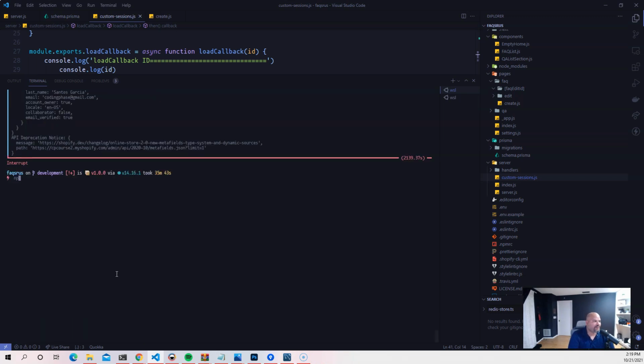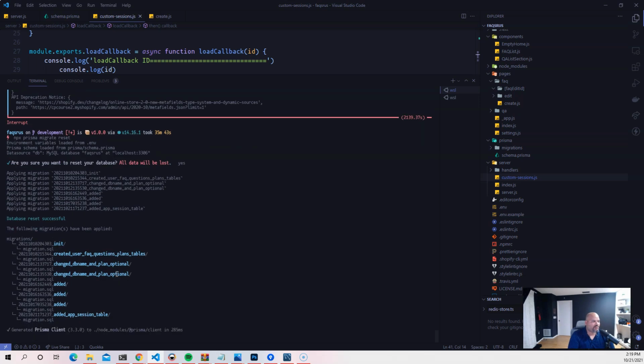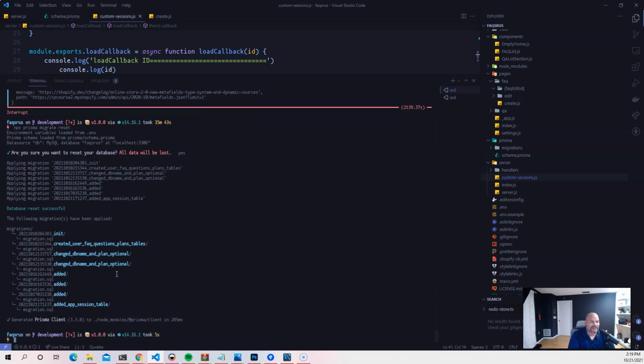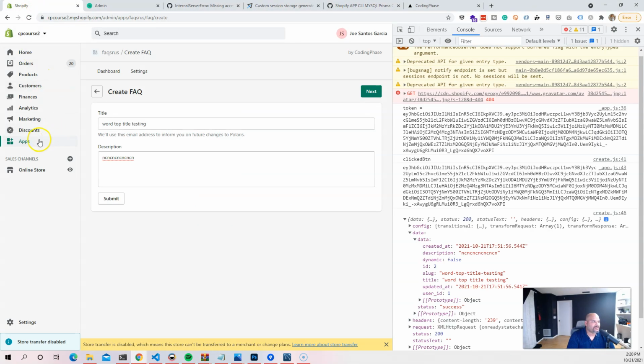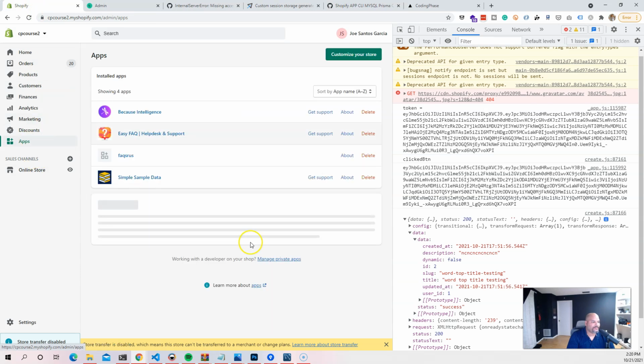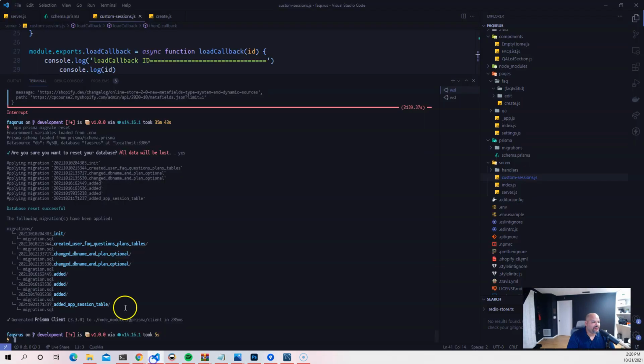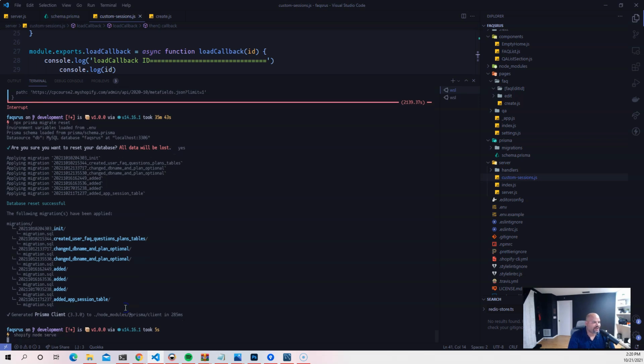I'm going to do npx prisma migrate reset, so it's like a brand new database, with nothing installed or added to it, and the application hasn't even been installed yet. So now I'm going to show you guys this. I'm going to go to the apps, and in here I want to make sure that I'm running my server, shopify node serve.